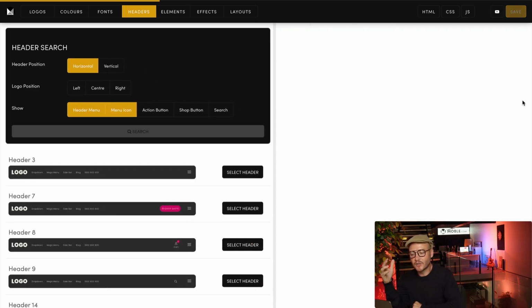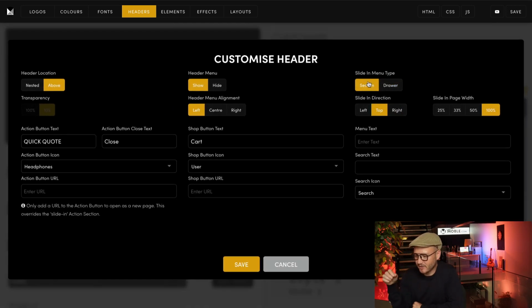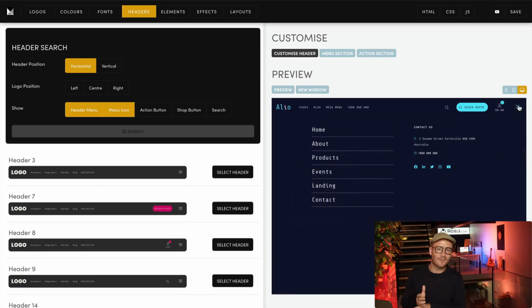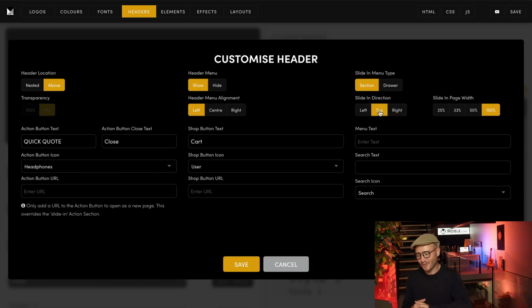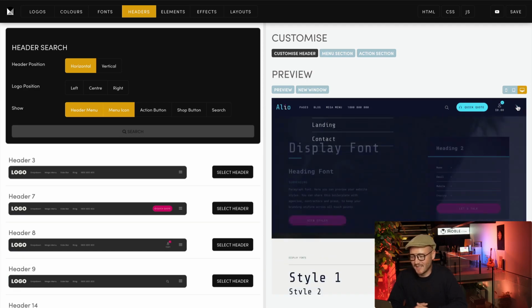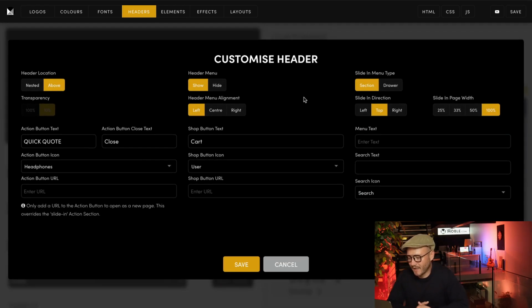So now I'm going to show you a menu section. Back to the customize header, I'm going to click section, and you can see the direction. I might want this to roll from the top. In this case, I'll show you what it looks like from the right. So I'm going to click here and it slides in from the right. Okay, you're kind of getting what's happening. If I choose top, obviously what's going to happen is the menu section is going to roll down from the top, as you can see here. Okay, so that's what we call our menu icon.